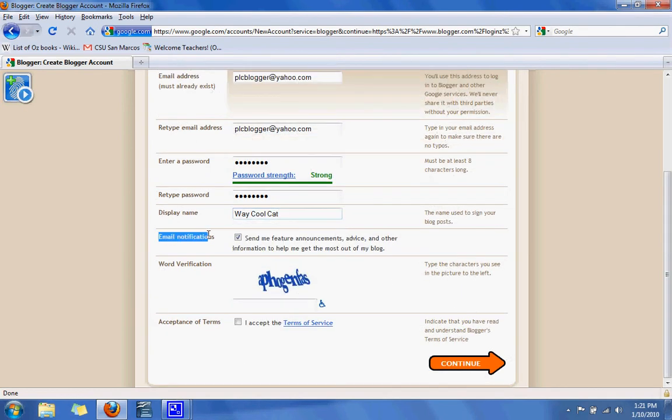Now, check this box if you want to receive email notifications. I don't particularly like being bugged in my email account by such websites, so I usually uncheck that. Then you have the joy of trying to figure out what letters these are. Sometimes it's really confusing. If you get it wrong, don't worry, it'll send it to you again so you can fill it out. You must accept their terms of service, if you would like to read them, just to make sure you're not signing your life away. That's fine. Click that link and then you click continue.